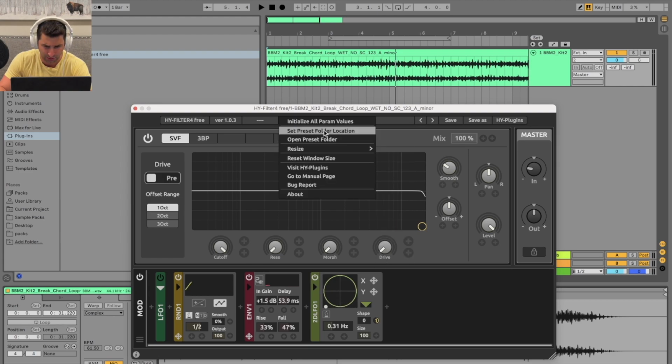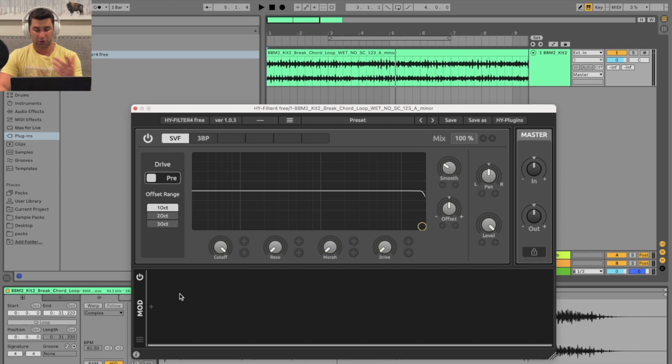Let me see if I can just initialize. Yeah, okay. So I have this. Let's say we're going to make this super simple. I have this going, right? I'm going to add a modulation. So I can go here. I think this is how you delete all. Oh, there it is. Okay.